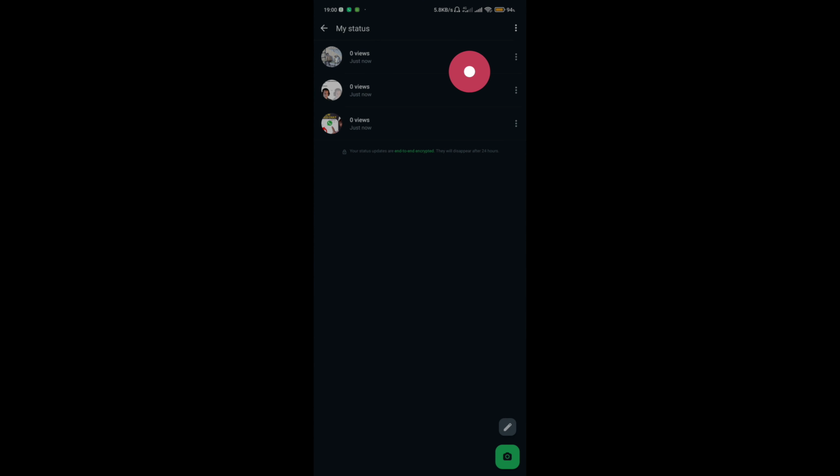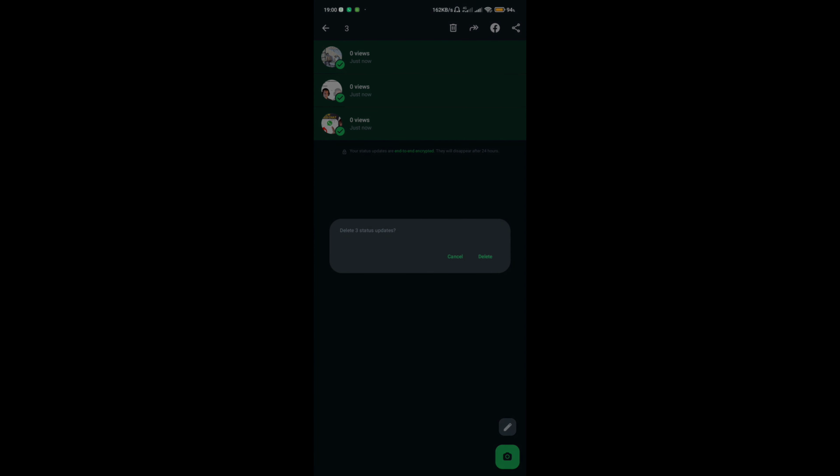So if you have multiple status, like in this example, you can tap and hold down to select more than one status and then delete them.